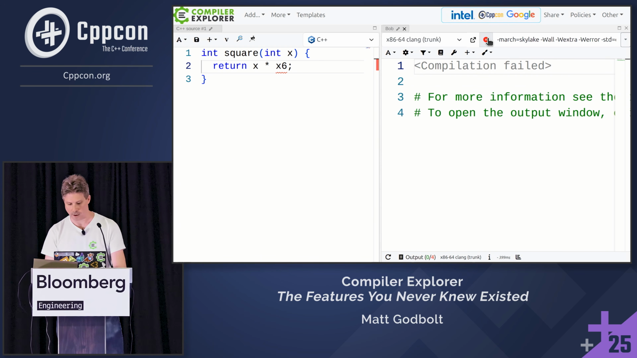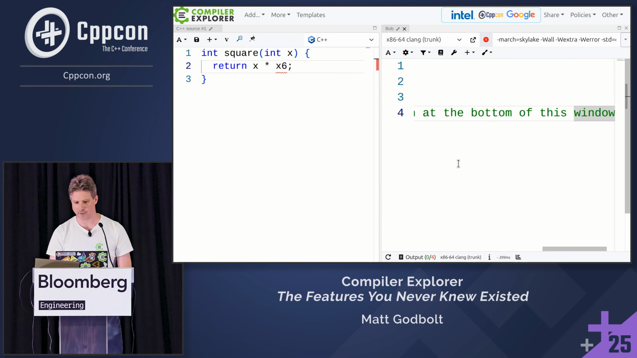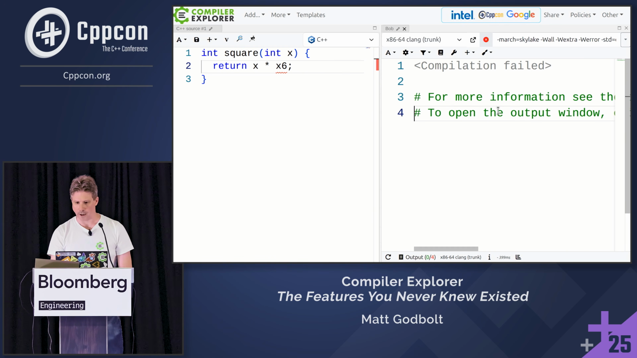Beg pardon? You can. Oh, yes, you can definitely select it. So you can copy paste that into your favorite place to report bugs. Let me put this back.